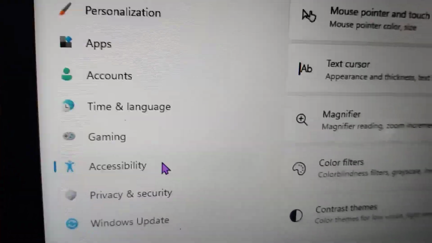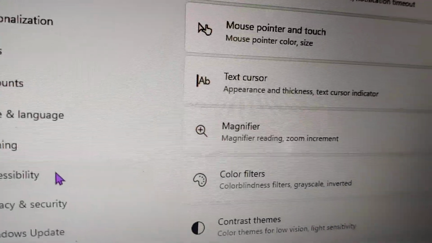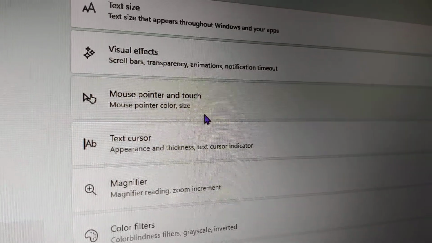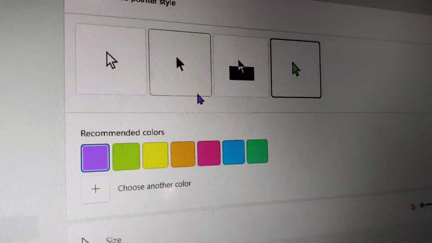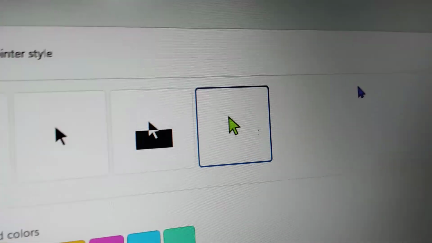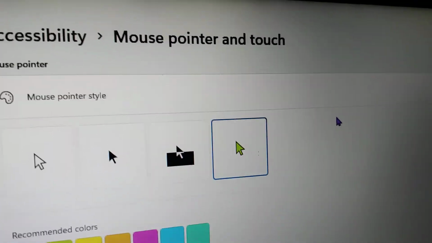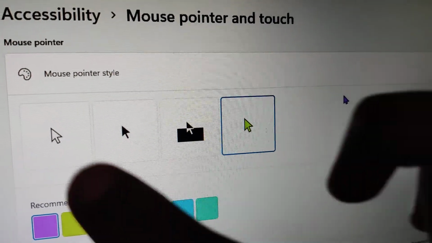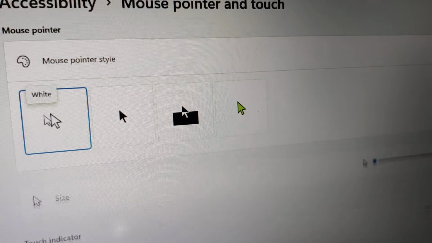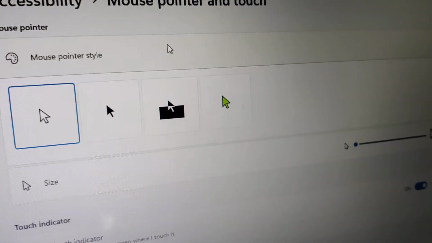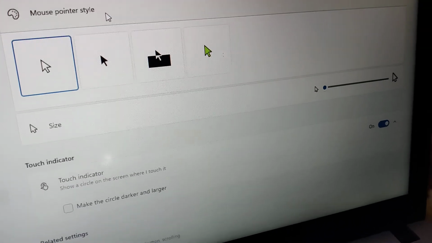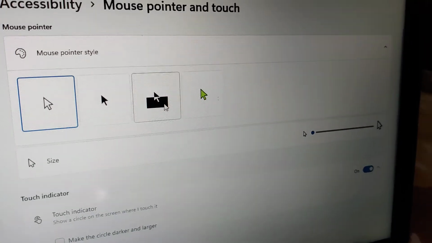So if you click the accessibility, then you can have the option here on this side. Here it is written mouse pointer and touch, and here you can see the accessibility is mouse pointer and touch, the mouse pointer style. So you can select. In normal cases your color is white, your mouse pointer looks like this, but if you want a purple color, then you can simply select.